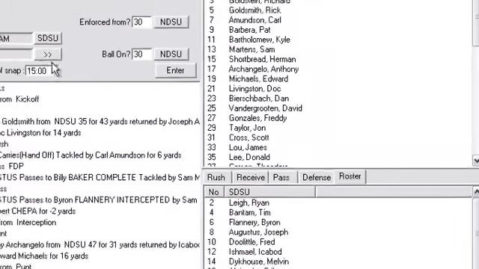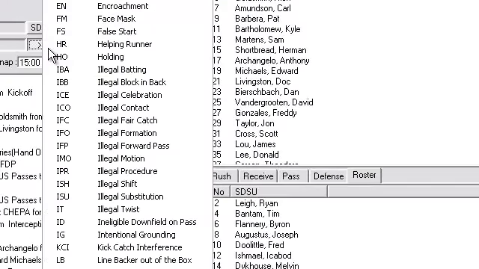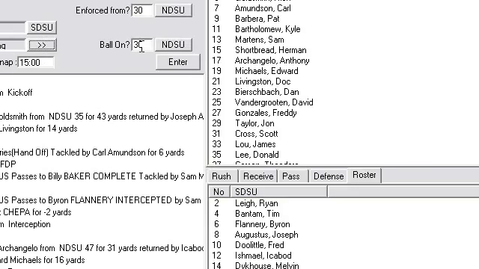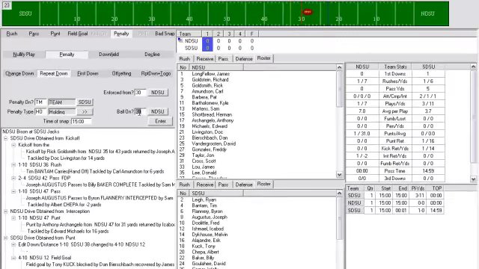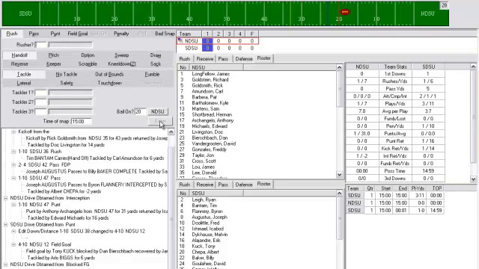To see a list of penalty types, click the button with the two double arrows to view or select a penalty type. Finally, enter where the penalty was enforced from and what yard line the ball is on following the penalty. Click or press enter to complete the entry.